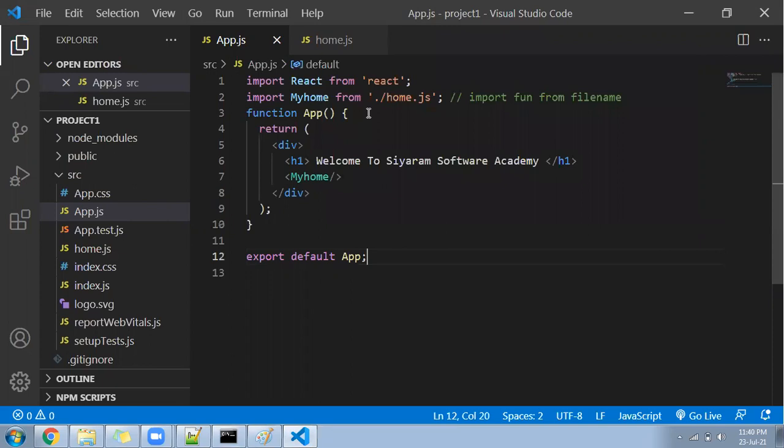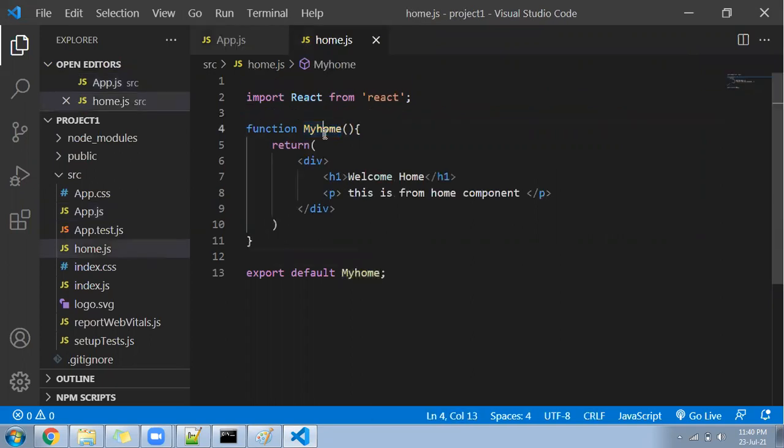Okay, so we saw the flow. I'll guide you again. Look here, we have a component called home. Inside the home we wrote a function, my home. Now this my home function we made as an export default my home. That means we are going to access my home in some other file.